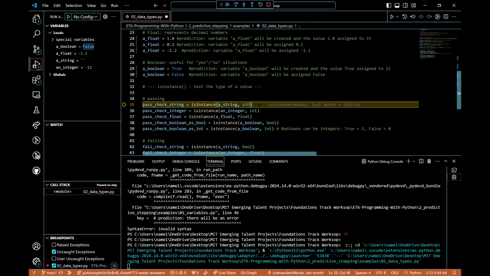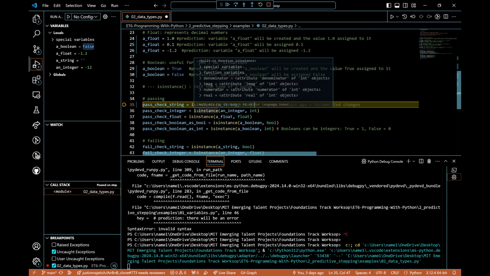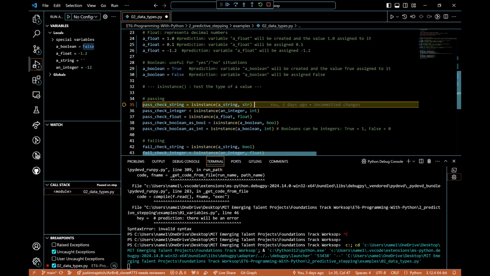So what is going to happen on this line of code? A variable will be created, and in this variable we want it to actually tell us if a string is a string. So what is this going to return?